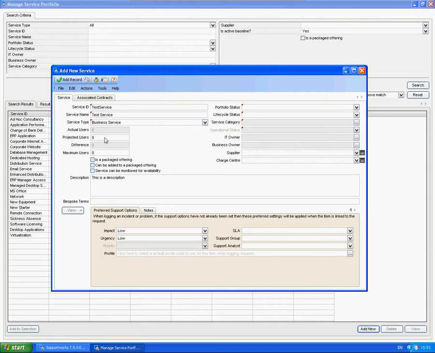So these boxes on the left hand side here, actual users, project users, difference, this is all referring to how many customers are currently subscribed to the service. Of course we've not got to that stage yet, and there is actually a different tutorial purely for the subscriptions, so you may wish to view that.